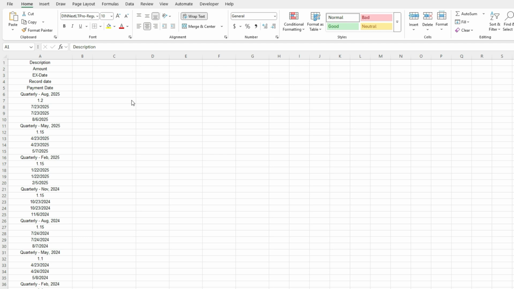And so the first thing I'm going to do is specify the number of fields that I have here. So I've got description, amount, ex date, record date, and payment date. So I've got 5 fields. So I'm going to type in number of fields here, and I'm going to type in 5. And the idea being this can be dynamic, that you can update at a later point. If you've got a table that's got more columns or more fields, you can adjust accordingly.